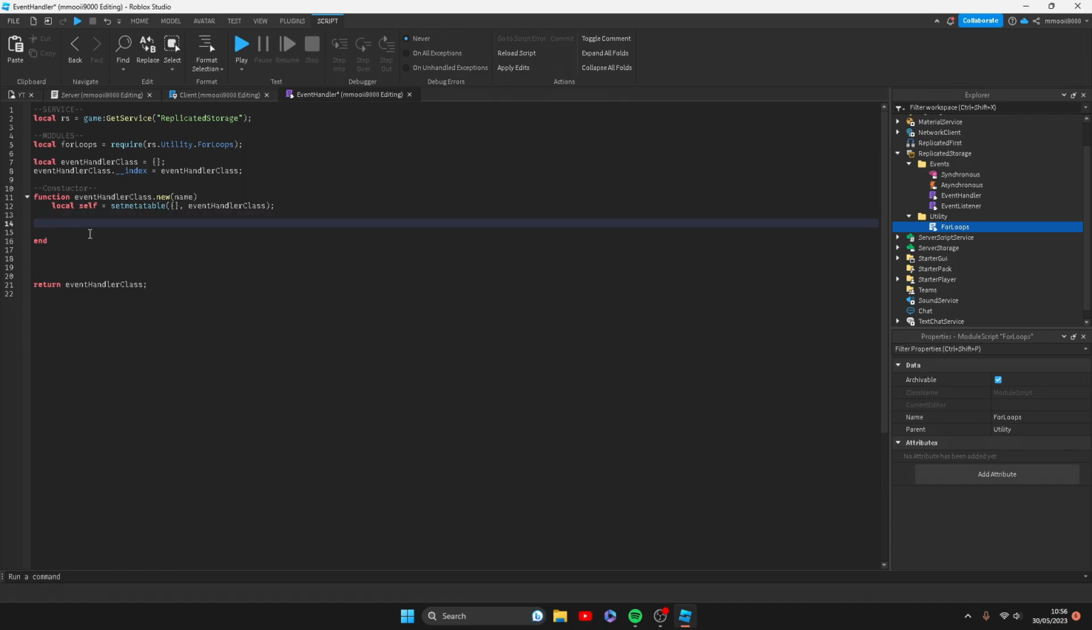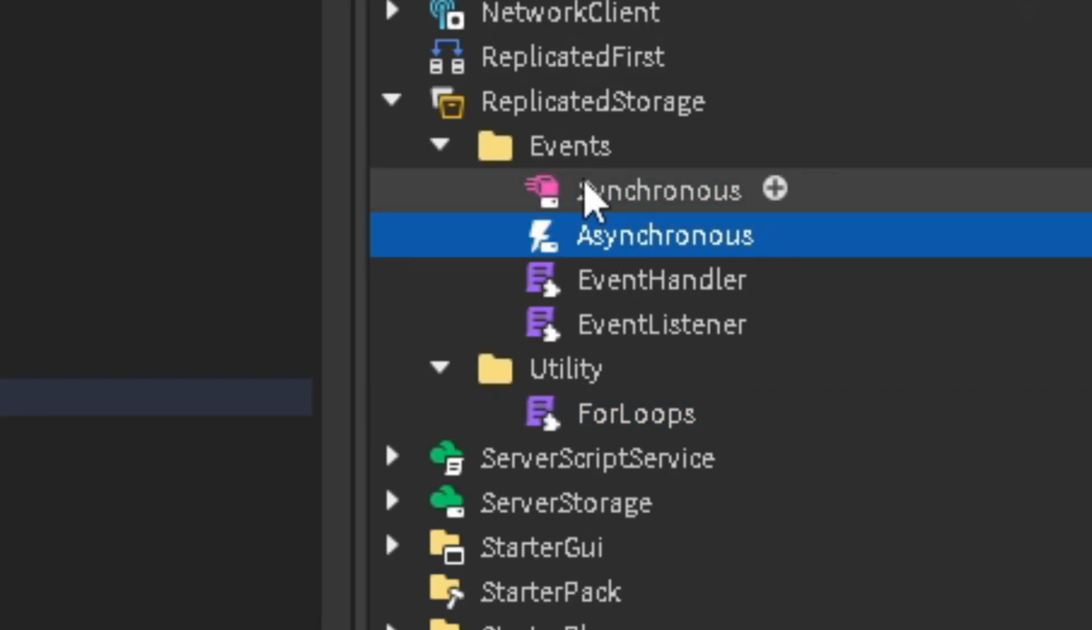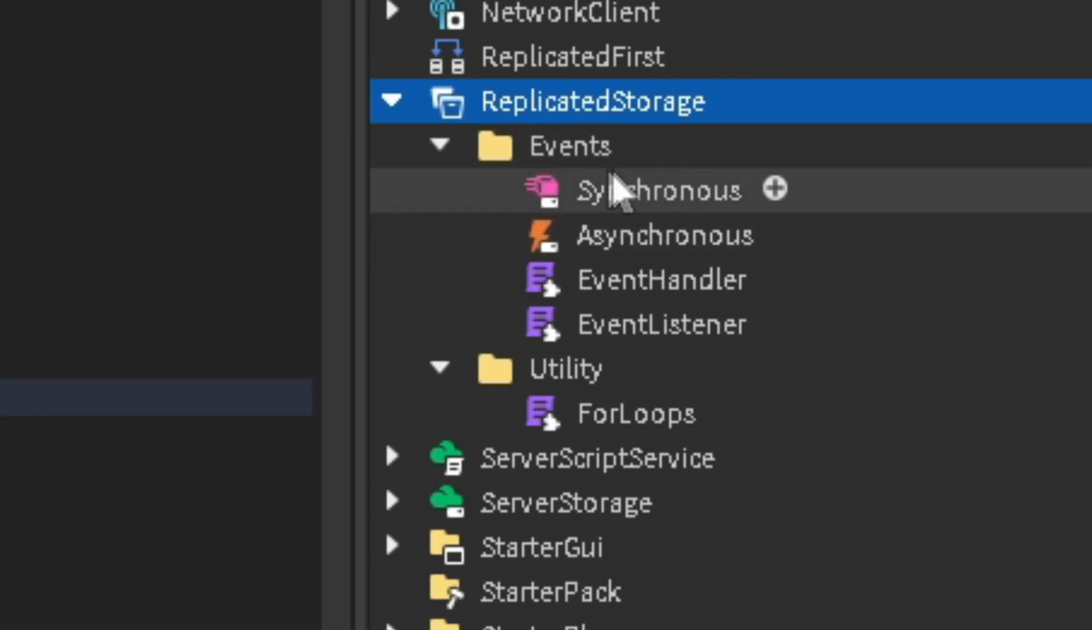So what do we want to do in this constructor? Well, we want to return the self, but we also want to create two variables within our constructor for our instance of our class, and that will be the self.asynchronous bridge. Now I'm calling it the asynchronous bridge because it's the bridge between the server and the client. You have to cross this asynchronous bridge before you can communicate with the client or the server. And I'm doing the same with synchronous bridge, and these both reference the two events that are inside our replicated storage that we created earlier.